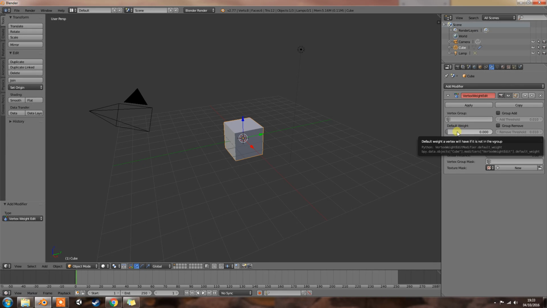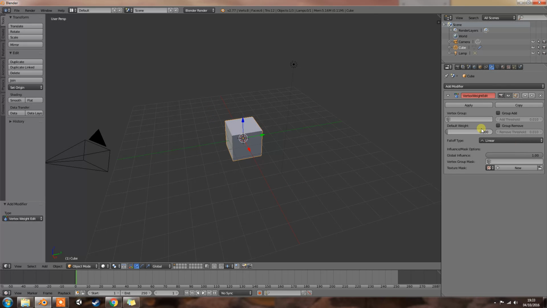Default weight. The default weight to assign to all vertices not in the given vertex group. So whatever you choose on this vertex group, if you choose those four, the default weight will affect the opposite four, the four that are not included in the group. Group add. If you click group add, you can then adjust the threshold. Add vertices with a final weight over the add threshold to the vertex group.